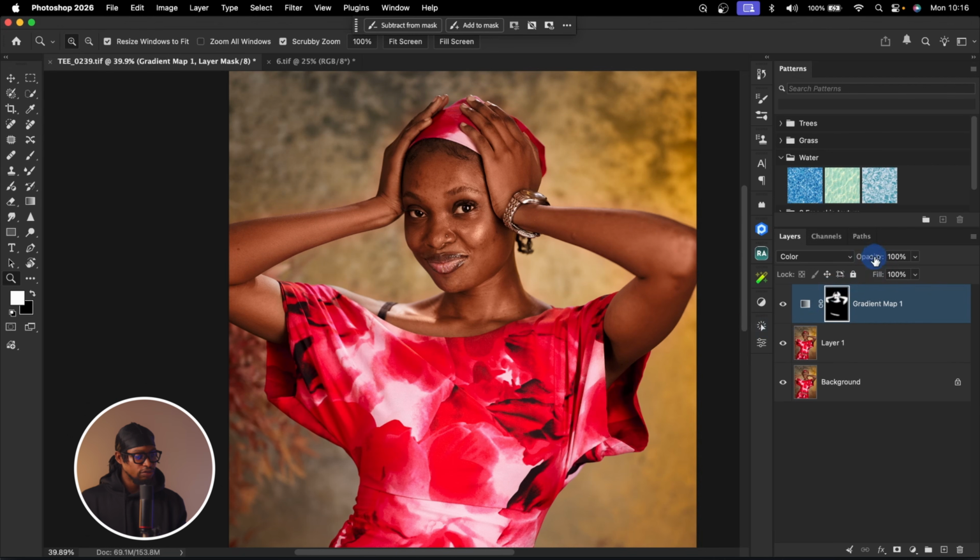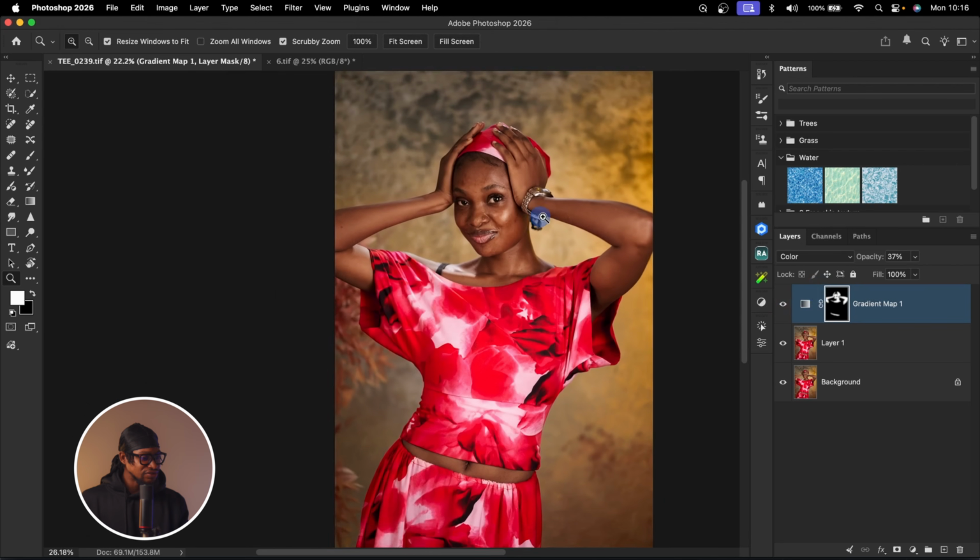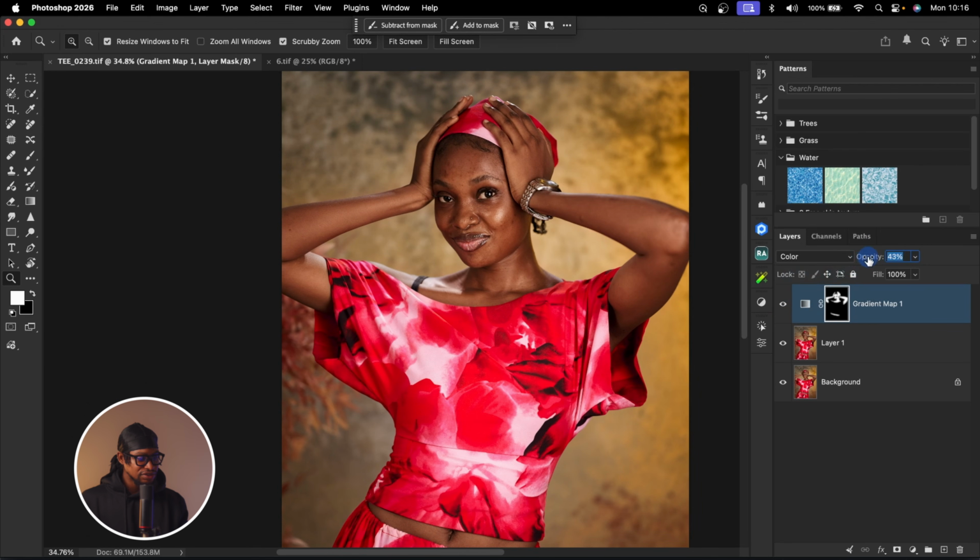Now from here, just come to the opacity and just reduce the opacity the way you want it, like so. Now see the before and the after. It's looking even right now. So I think for this, I'm just going to use maybe about 50. So the before and the after.